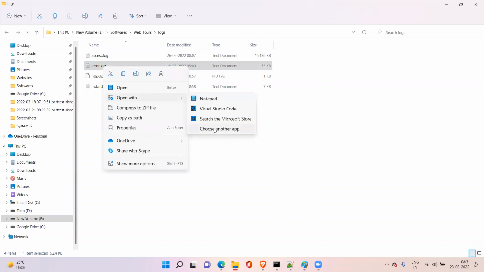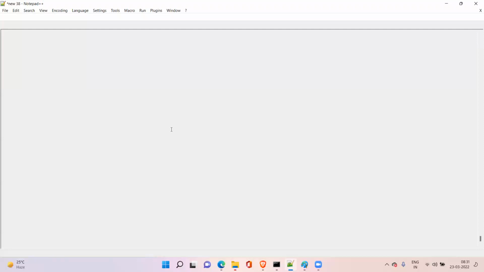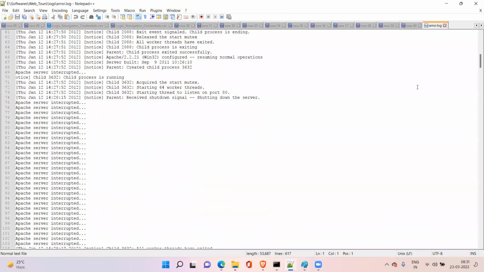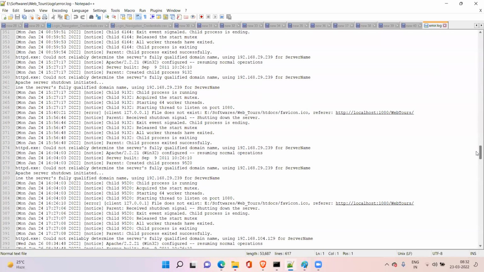Is Notepad Plus not there in this machine? Sir, for your information, this is not my machine. Click on show more options. Right. Yes. So this is the error log. Also, I am not that comfortable with Windows 11 actually. Okay. Of course, it's a matter of a couple of days.